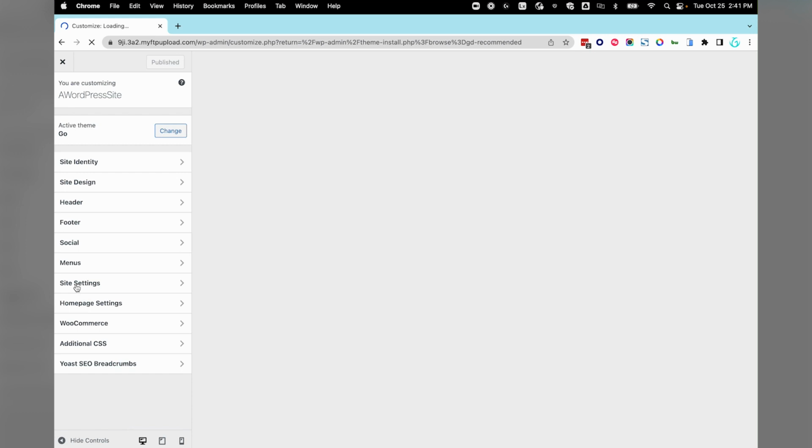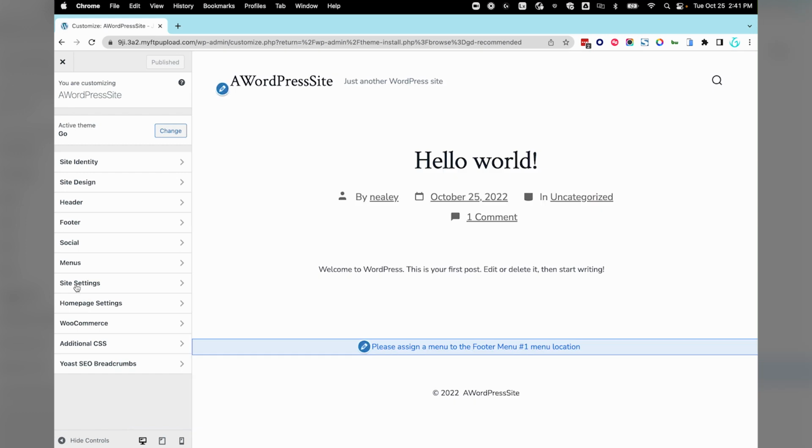Customize. Clicking this will open your current WordPress website and display the customizer. This is where you can manage settings related to your theme. This is where you'll change the overall look and feel of your site, like colors and fonts. To get back to the admin dashboard, click the X on the customizer.